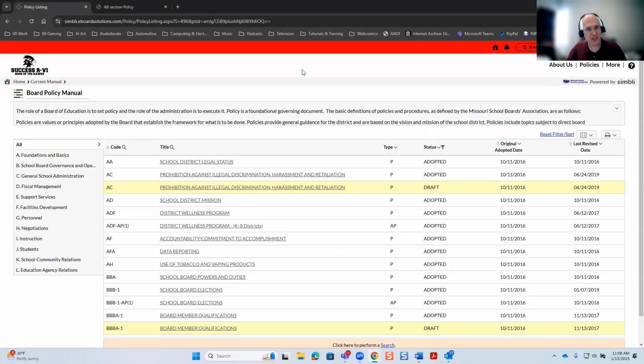So if your board is tech savvy and you don't think they would have a problem with navigating to the Simbli site and logging in, you can contact your policy editor, and your editor can create a user profile for each board member and then assign them the privileges to see either all drafts or even just some drafts.